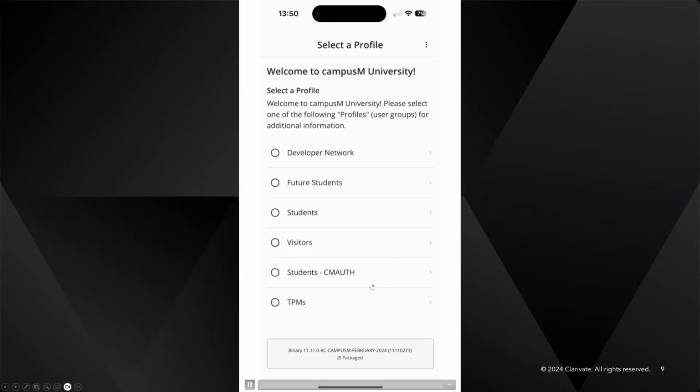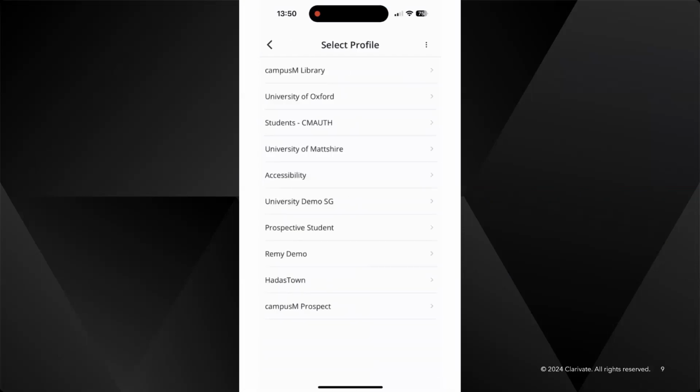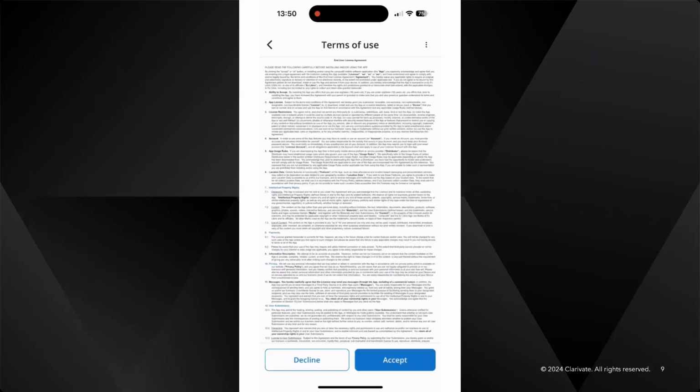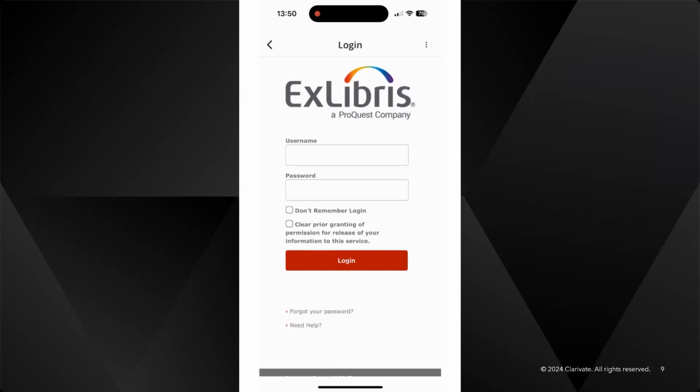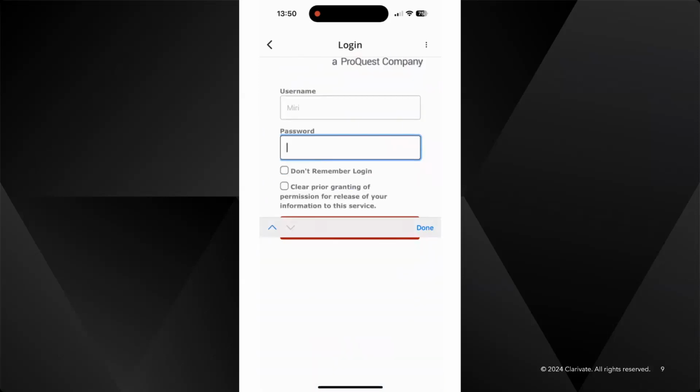Okay, so first off, we've simplified the login sequence. So now you select your profile group, profile, accept terms and conditions, and then you go through to the login screen. So it's a slightly different login order. We think it's a little more intuitive. I'm typing away and logging in here.